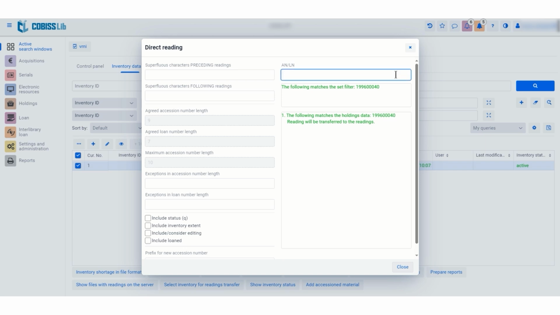If the read accession number or the read loan number deviates from the set filter, after a warning sound notification, a message will be displayed in the upper window stating that the set filter is not appropriate and the reason for this. If you read material for which you have marked an individual editing filter, a warning will be displayed in the window below after an audio notification.